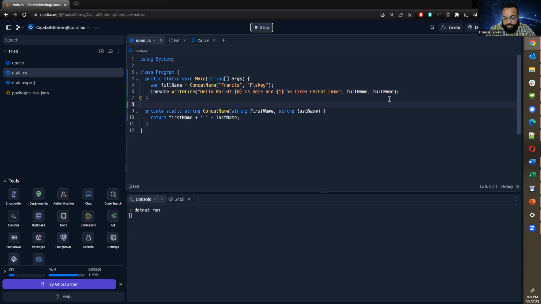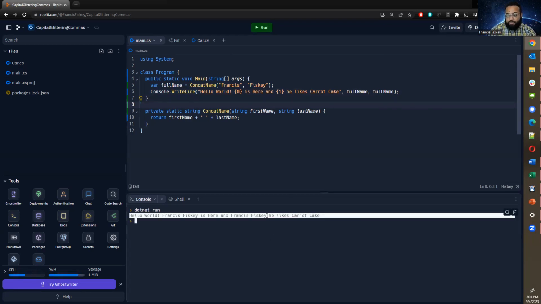Waiting. It'll pop up eventually. But it should print my name twice in 2 different places in the string. And I can keep doing this over and over again. I can say curly brace 2, and then add another variable to the end of this with a comma, and boom, it will actually format the string for me. No fuss, no muss. You see what it did at the bottom here? Did exactly what I wanted it to do.